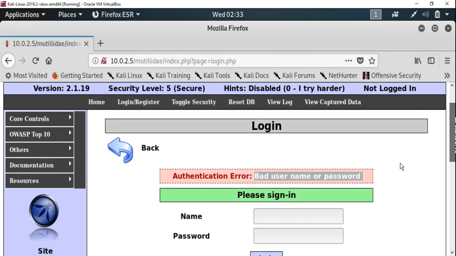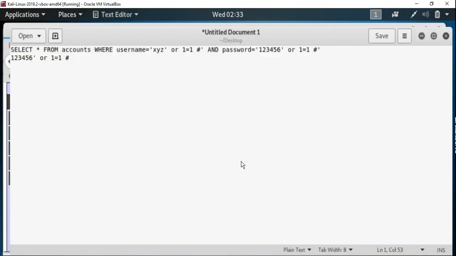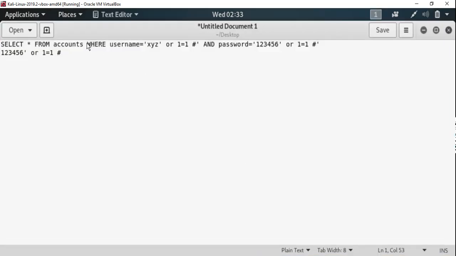Now what is happening behind the scenes? The web page has given instructions using secure coding that whenever you find characters like single quote or double quote in the username or password field, just remove them, because username and password will only accept plain text.